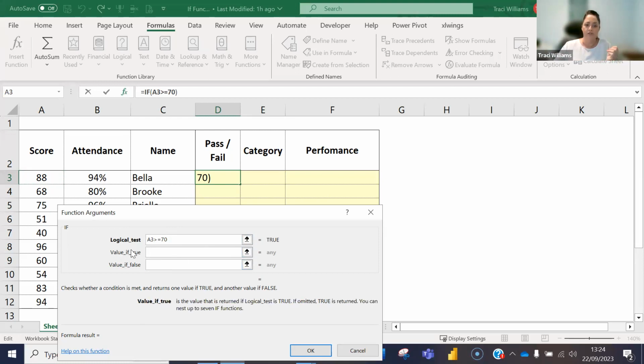In this box, it wants us to tell it what to return if the result of this is true. So if it's true, I want it to say pass. With the wizard, any text will be wrapped in speech marks automatically. So when I click into this box, the false box, you'll see pass has now just been wrapped in speech marks. So the wizard takes care of all those things for you, so you don't need to worry about it if you're using the wizard.